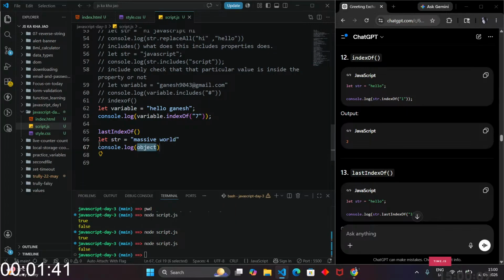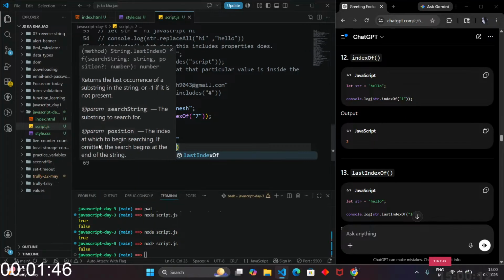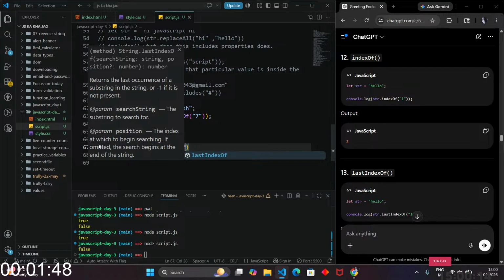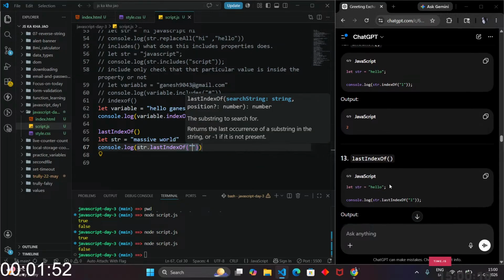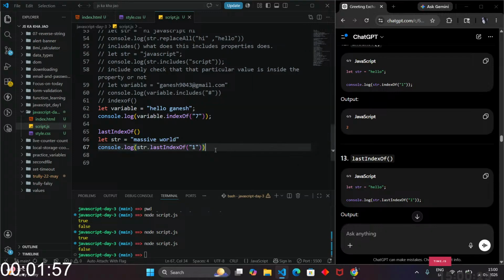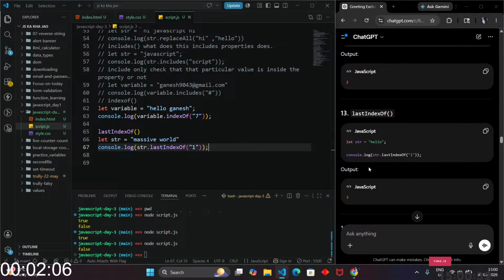So console.log str.lastIndexOf, lastIndexOf one. So what does lastIndexOf do? What does the lastIndexOf property do?